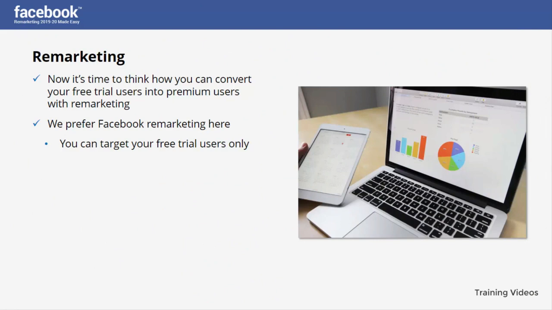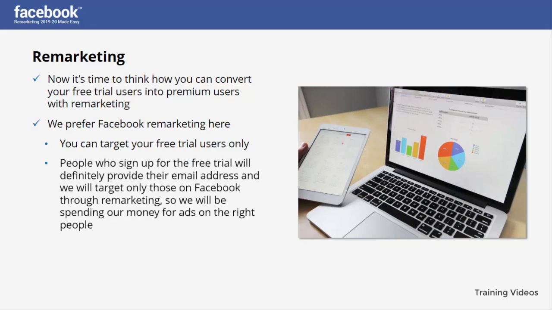For example, if you want to show ads to people who are already using an app or a website as a free trial, which allows you to serve ads only to the list of contacts you've already acquired. People who sign up for the free trial will definitely provide their email address and we will target only those on Facebook through remarketing. So we will be spending our money for ads on the right people.